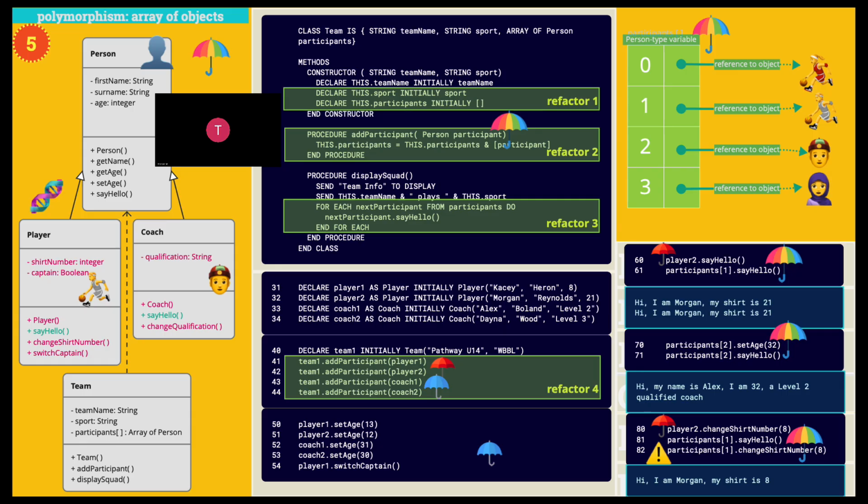Yes. So because participants is an array of person, then they've got access to the person methods. Because player 1 or player 2 are player objects, they've got access to the player methods too. And then the only thing that's a bit more subtle, and it showed as well in the Venn diagram, was that the overridden methods can still be called. So in the array of participants, when we say hello, it uses the overridden method from player or coach.